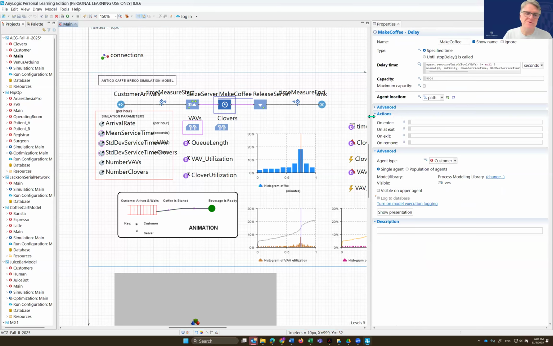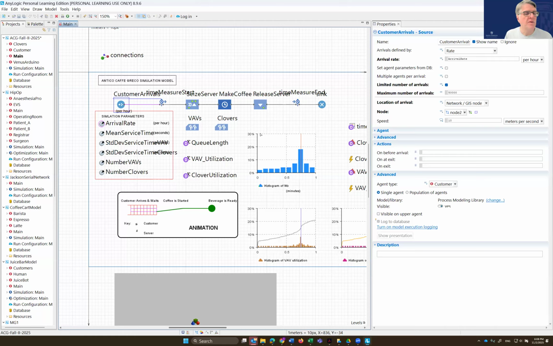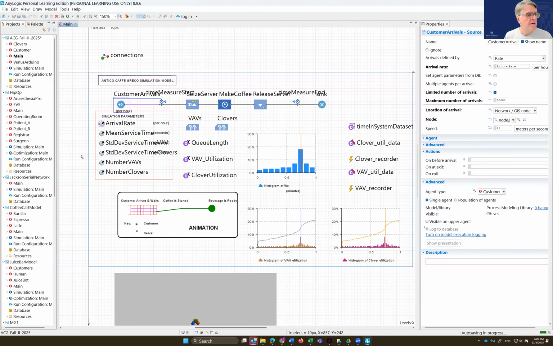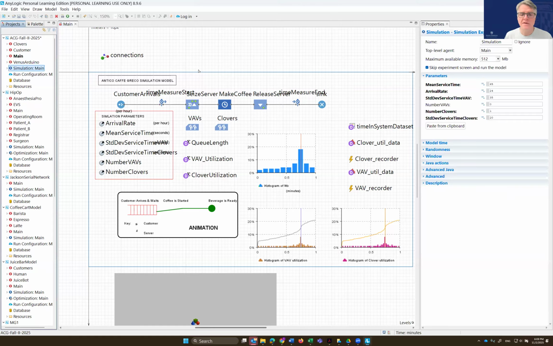Again, we have those two distributions, right? The VAV and the Clover. You can see the unit of time for this mean service time and standard deviation of service time is in seconds, whereas for the arrivals, if I click on that, that was expressed in hours. So I'm trying to keep it close to the language of the actual case. So go back to simulation main and plug these in.